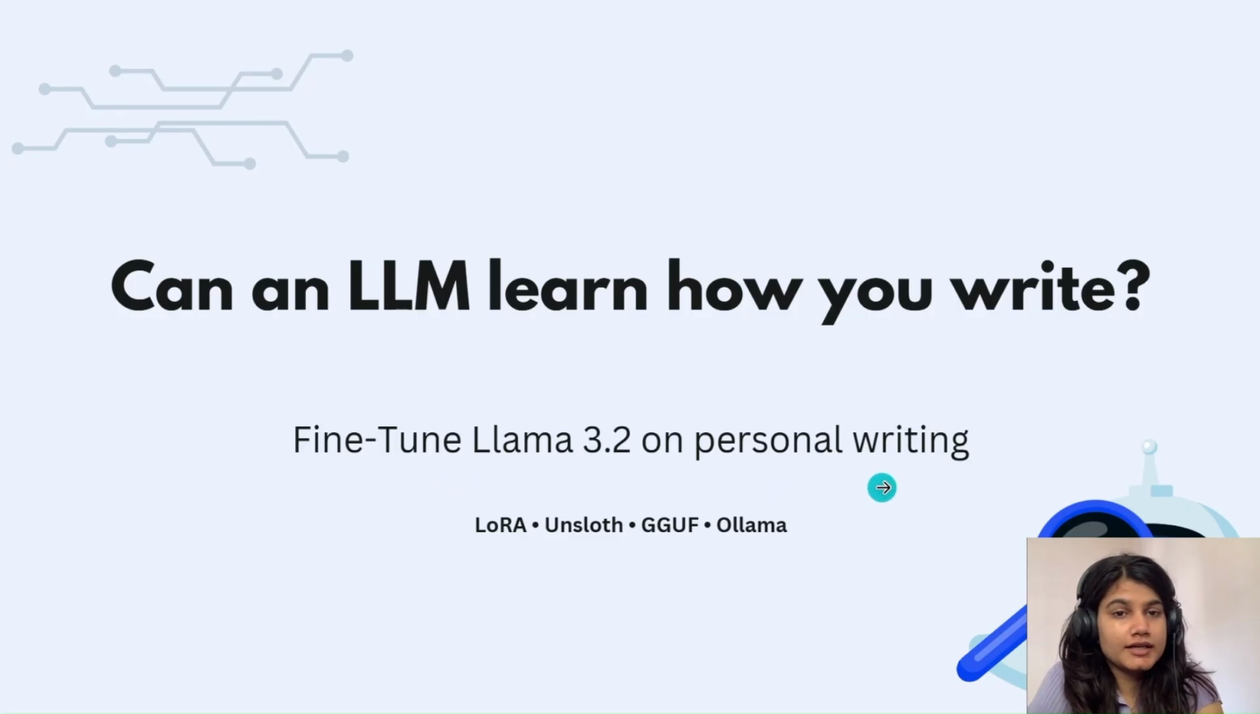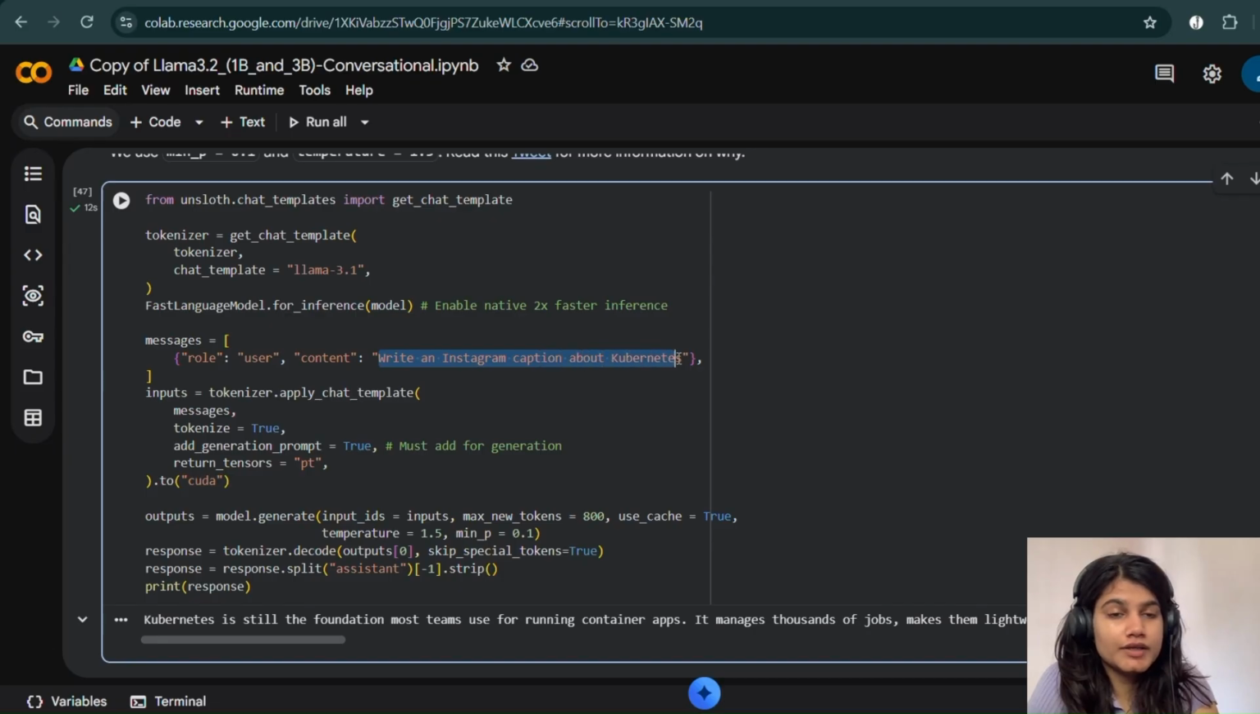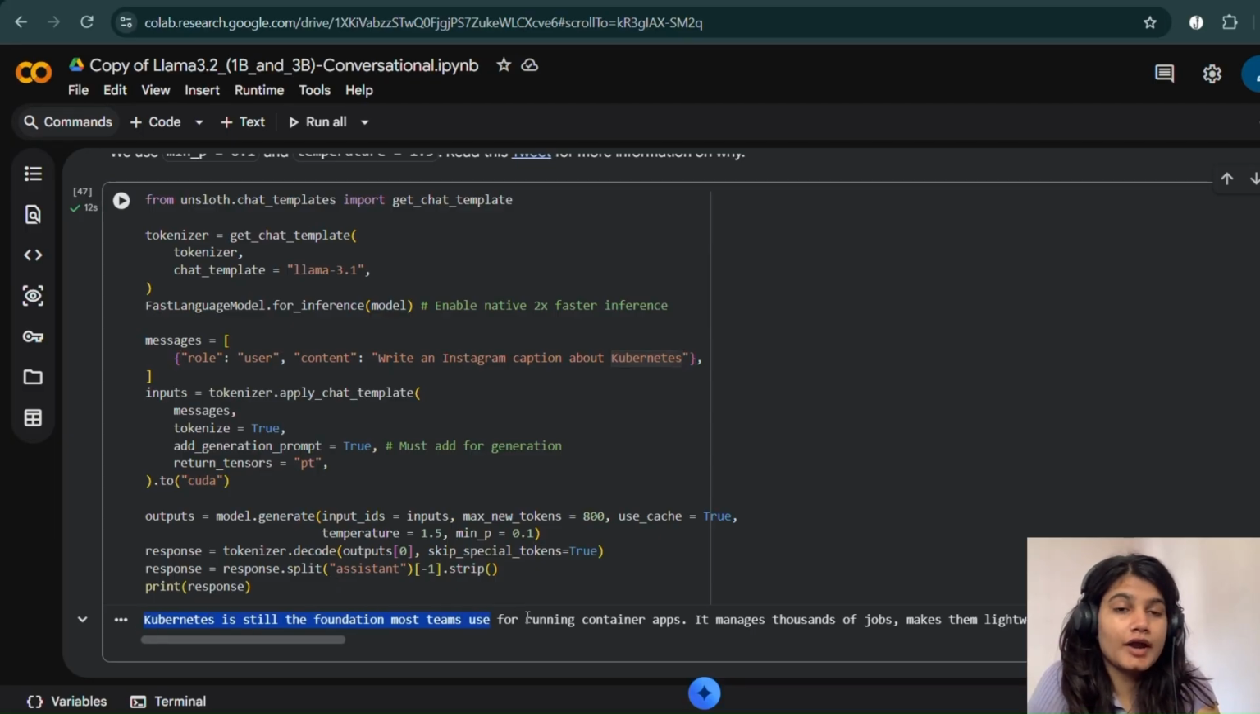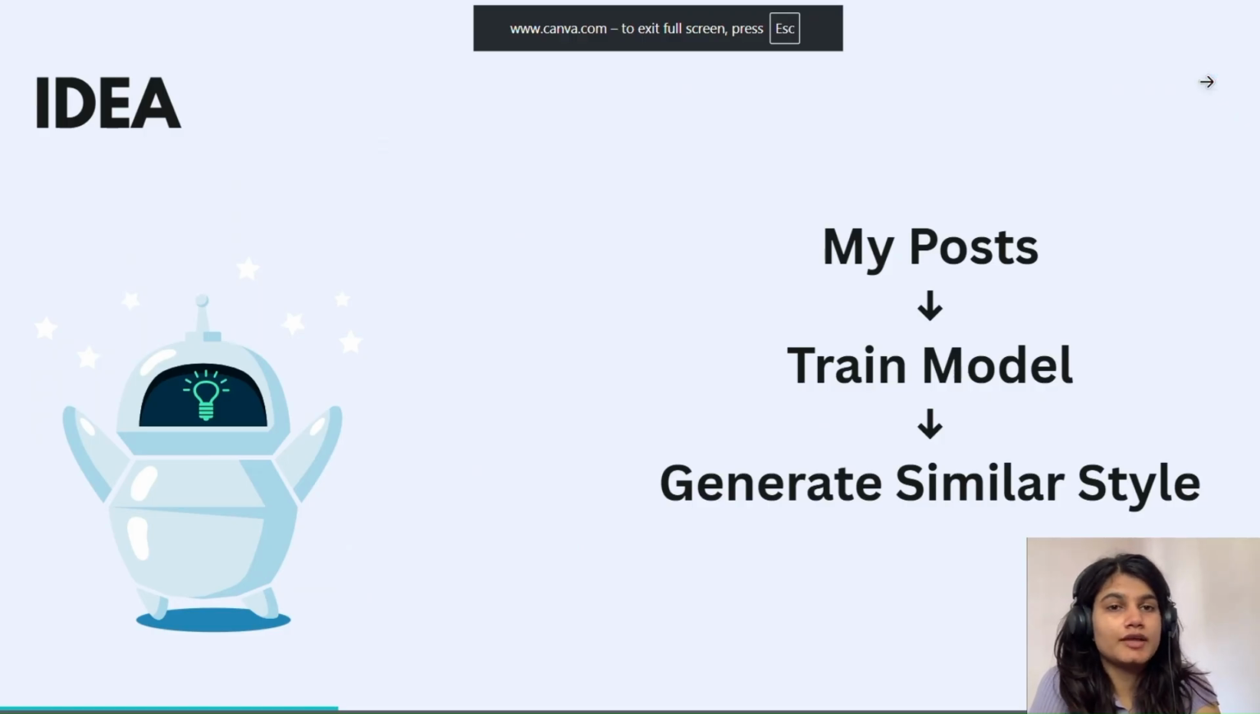For this project, I collected examples of my own writing, fine tuned Llama 3.2 using LoRA inside Google Colab, exported the result into GGUF format, and made it ready for local inference. And in this video, I will walk you through every step that I actually followed, including what changed during training and what all those files mean. So before opening the notebook, let's define the goal.